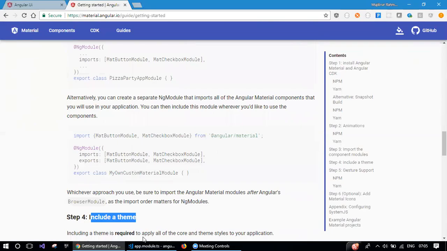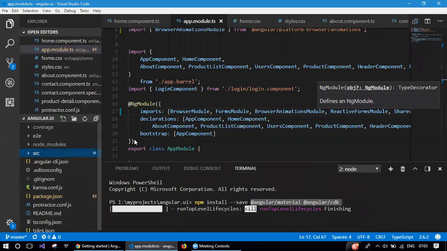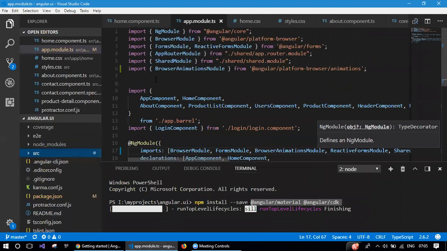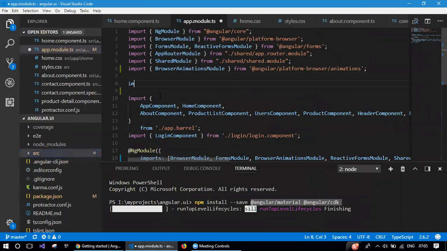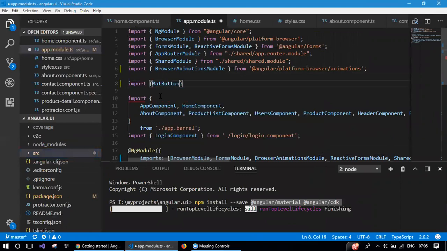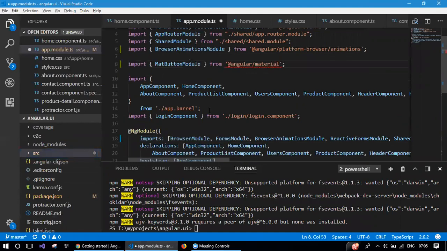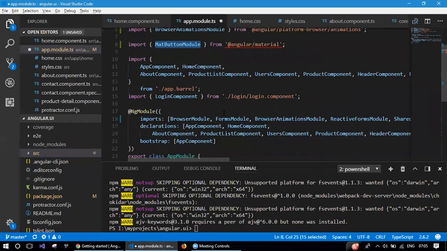Let's consume it first. So it's still being installed. Let it install. So whatever I want to consume, I need to import a module. So I'm going to say import, Mat stands for Material, button module. So I want to include Material button in my application. I'll say Material, and I'm going to import this here.